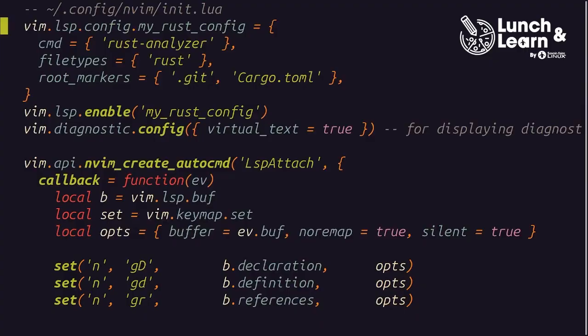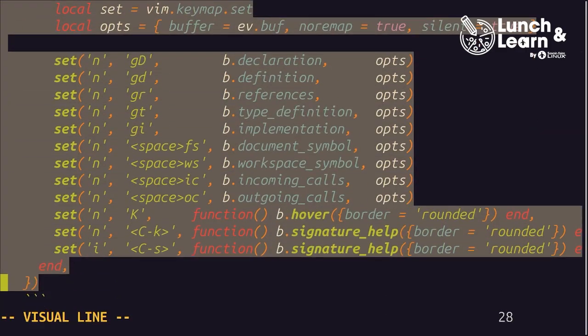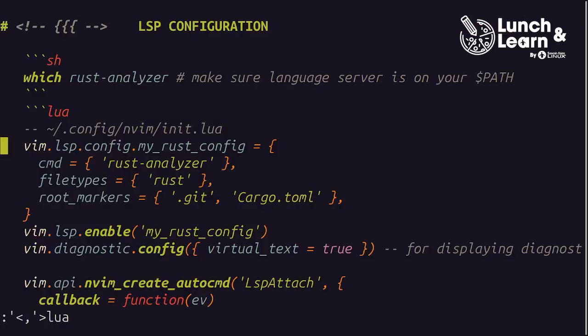So I'm going to highlight all of this config right here, and I'm just going to source it. But since it's Lua, I use the Lua command instead of source. And now that is effectively the same thing as me having that code in my init.lua in my config.